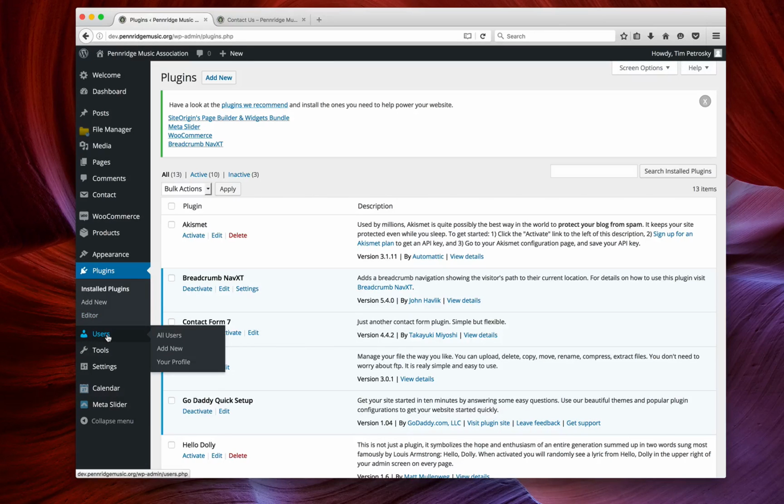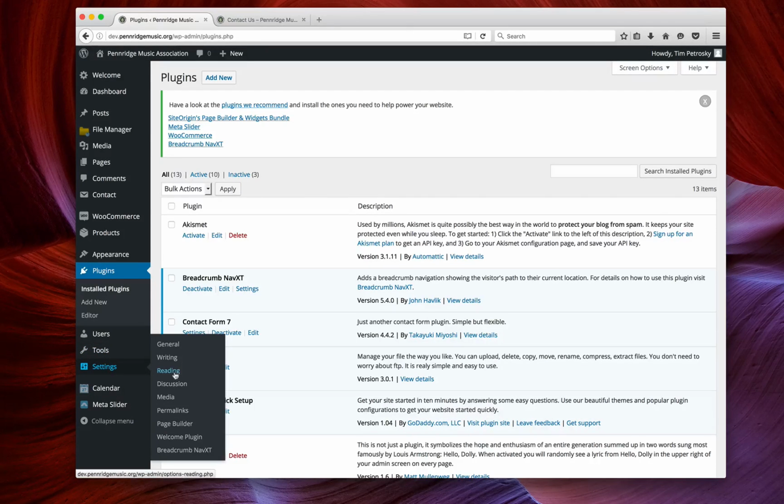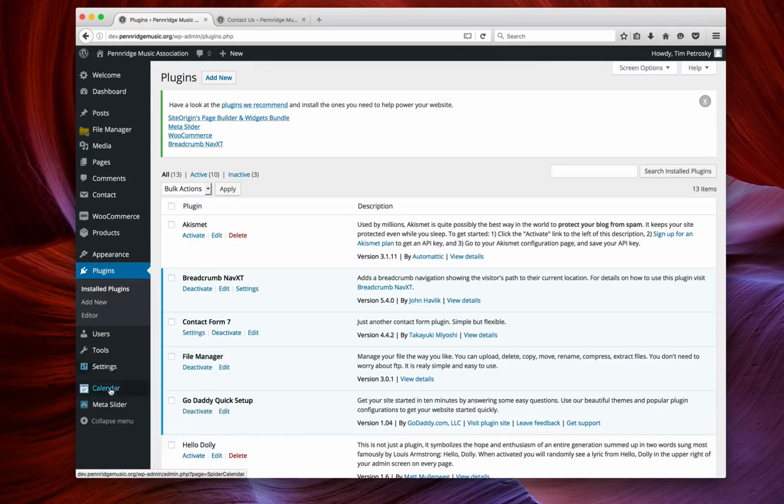Users, as you might expect, is where I manage your user accounts. Tools is for importing and exporting. Settings are more general for the website and functionality of WordPress. This is one section you probably don't want to touch.